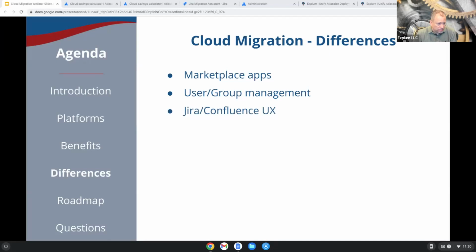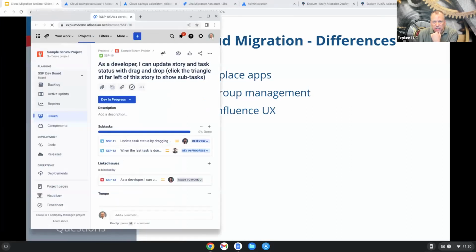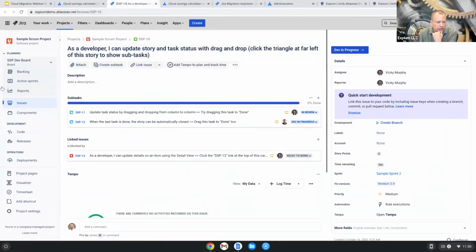There are some differences in the user interface when you get to cloud. Let me find an example to show you what I mean real quickly. What we do is we actually have whole webinars around this topic alone, so I'm just going to touch on some general ideas here to give you an idea.